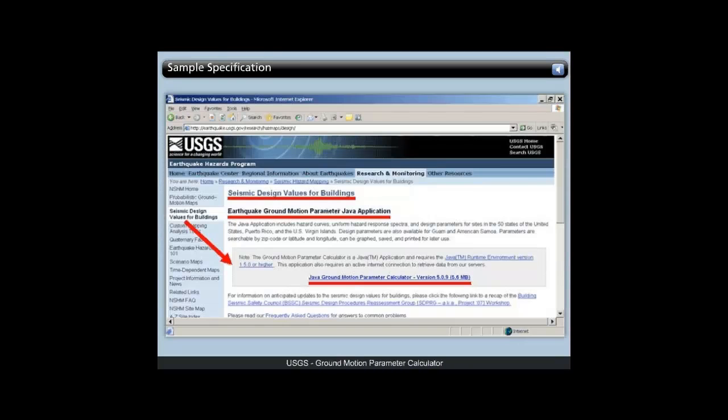Click on the web link in the spec that directs you to the U.S. Geological Survey website Seismic Design Values for Buildings. At this time, you will have to download only one time the Java Ground Motion Parameter Calculator. Save the application to your desktop or another convenient location. We recommend you make a shortcut on your desktop to this application for future use. Please note that you must have the website up and running for the Java application to work correctly.